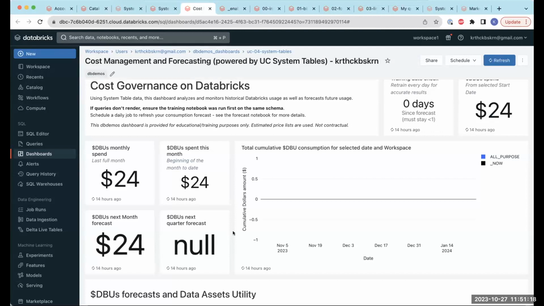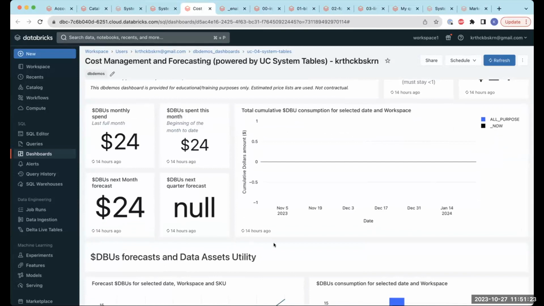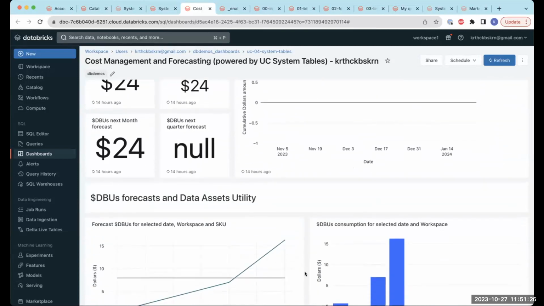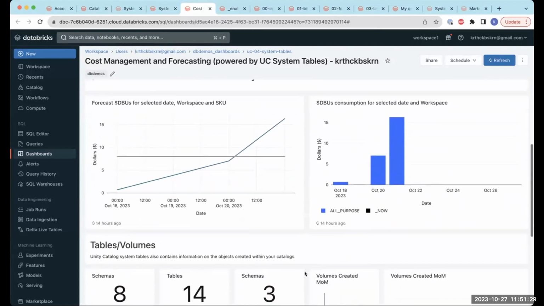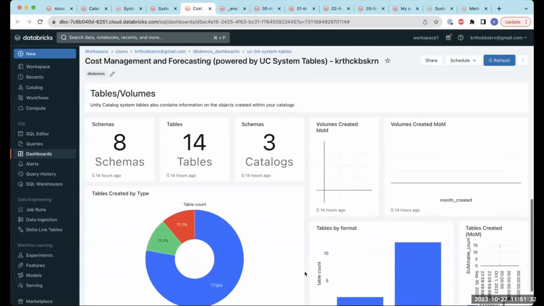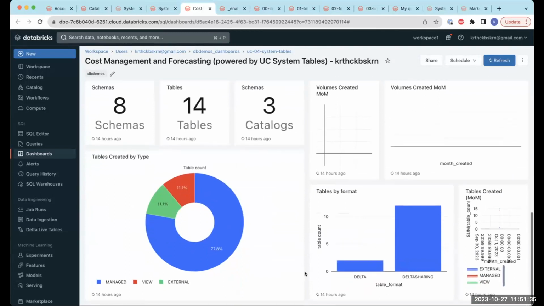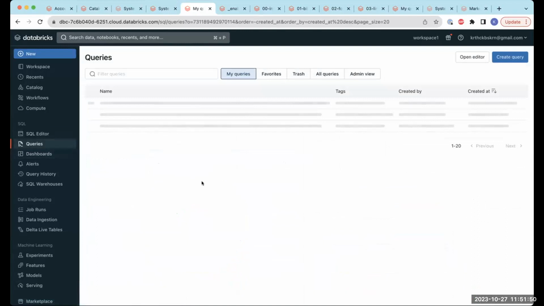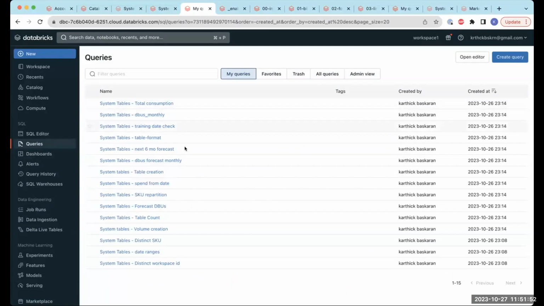When you run this in a real Databricks environment, you will be able to get a lot of details about what's happening across your environment in terms of DBU as well as forecasting. And at the bottom, it has details about tables, volumes, schemas, the number of catalogs you have, table types, all these details. And as you know, these dashboards are basically queries. So if you go into the queries, you can see the list of queries that we already have. The demo notebook that you used to install creates all these queries for you.